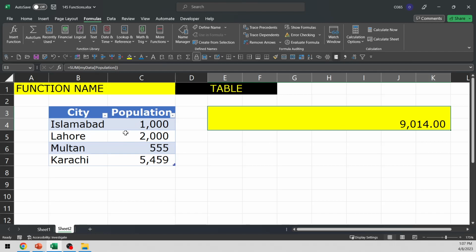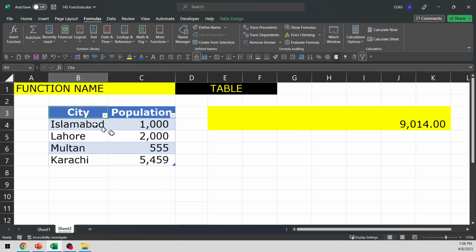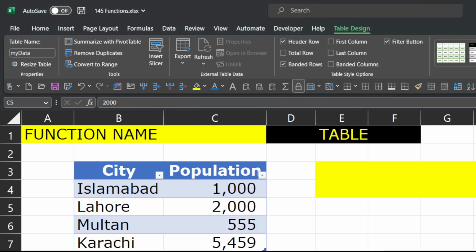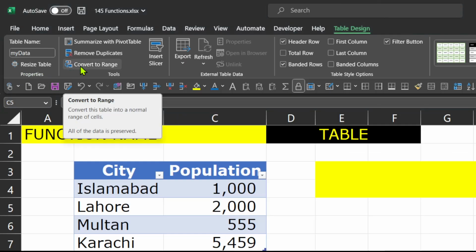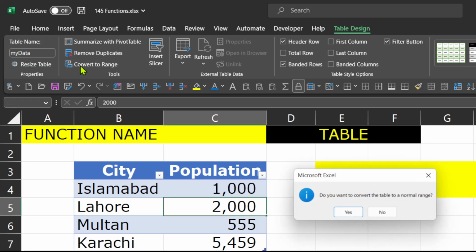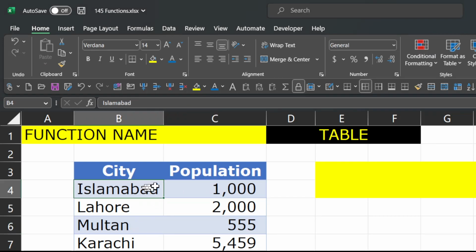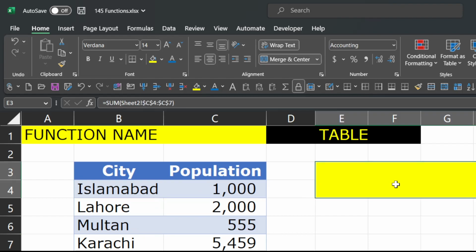And if you don't want to use the table name anymore, and you don't want to use the table anymore, just go to table design and in the tools section use this convert to range. So as soon as I click it, this window will appear. Do you want to convert the table into normal range? I say yes. And you can see the filters are gone. Everything is just normal.